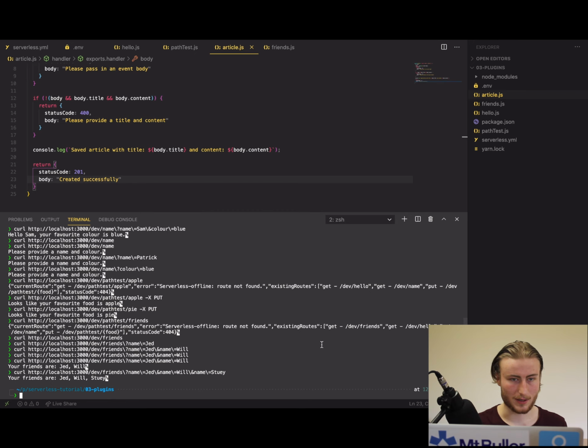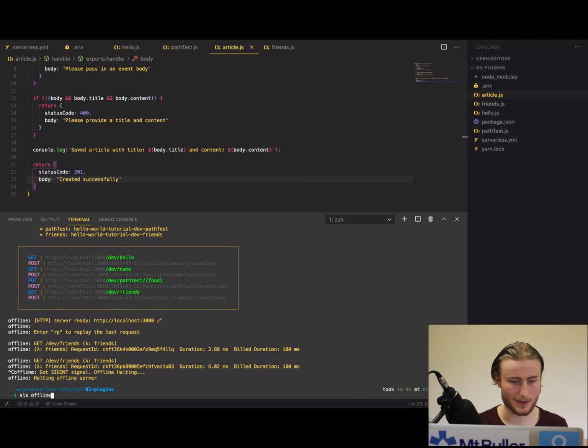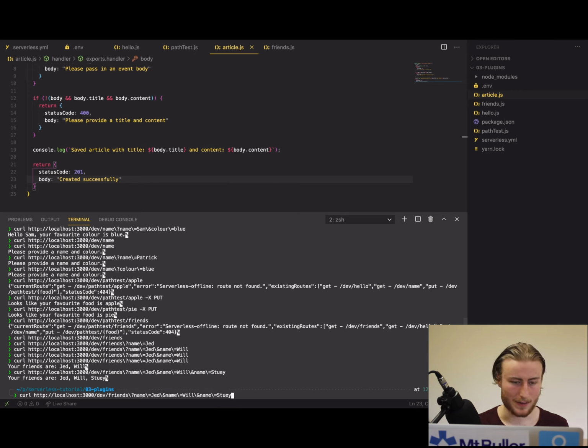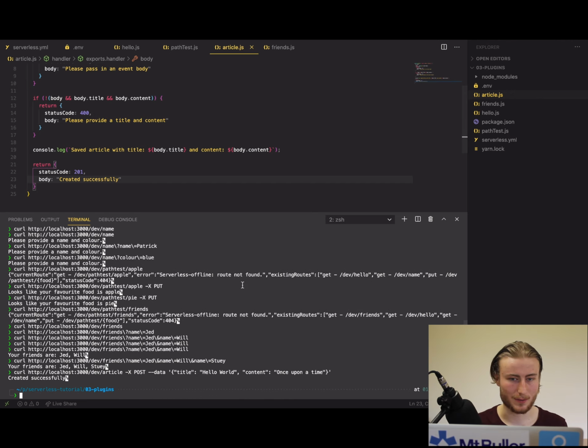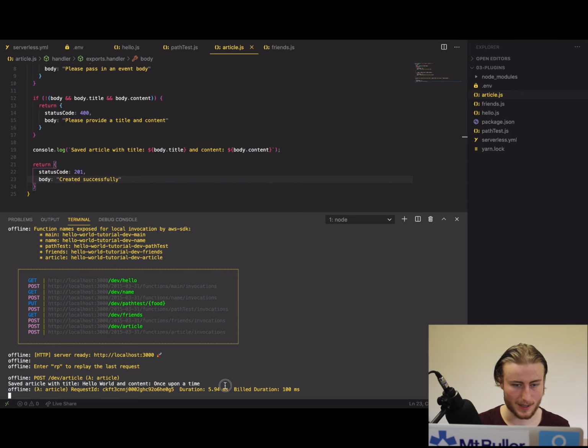So we've already created the endpoint for this one. Let's restart the offline service, and we're going to make a curl request. Now we need to say -X POST, and then data is going to be, and you need to be very particular about this, single quotes here, then curly braces, and we're going to put title is hello world, and the content is going to be once upon a time. And now we need to change this as well, so we go /article, and we don't need to put any query string parameters. Created successfully, awesome. And then we look here and it tells us saved article with title hello world, and content once upon a time.